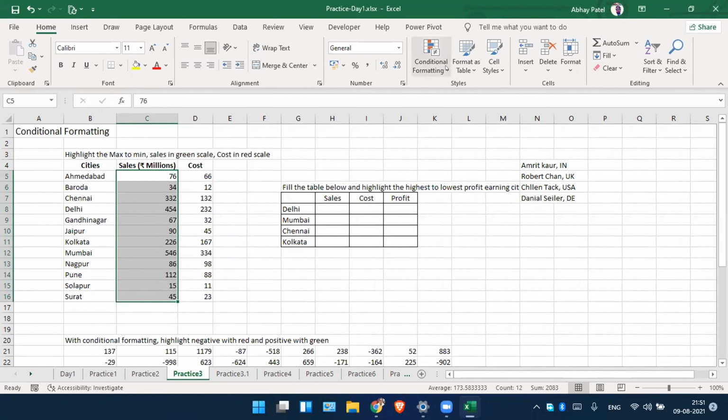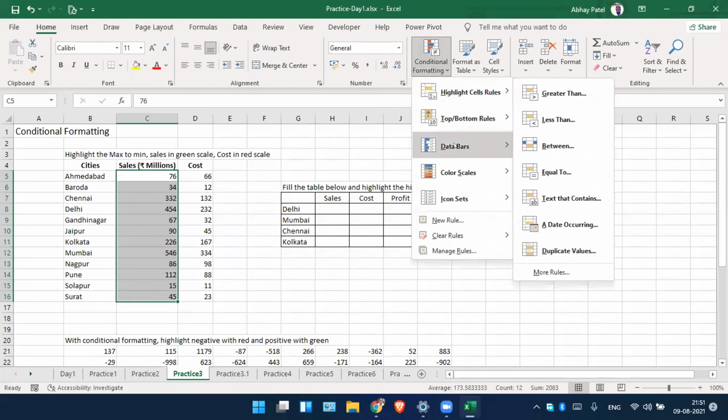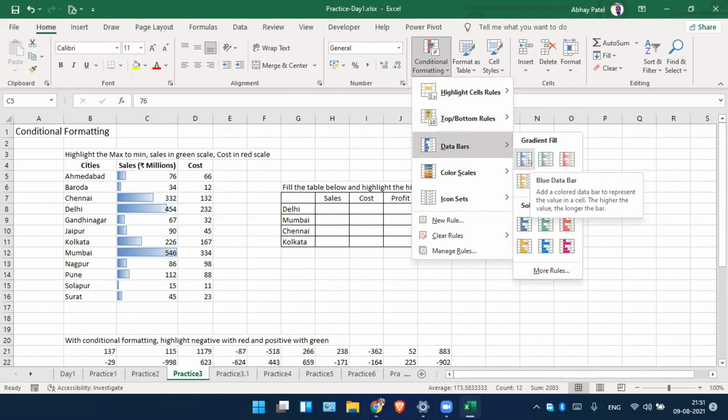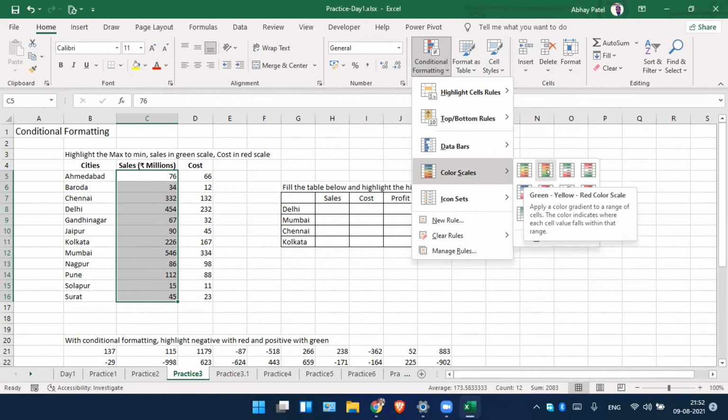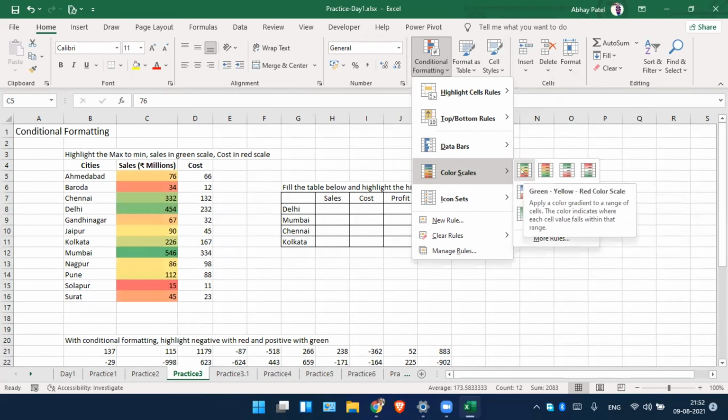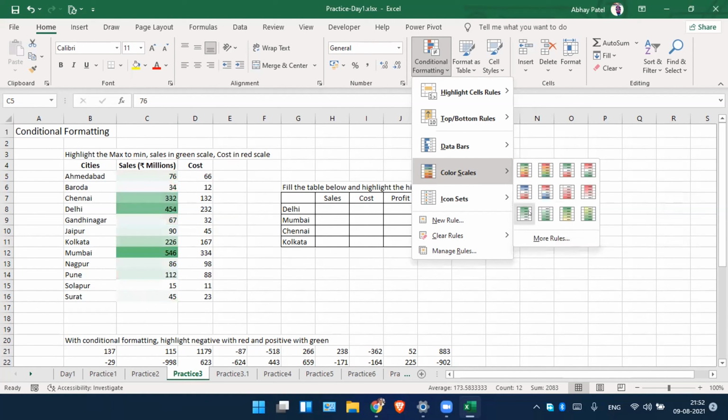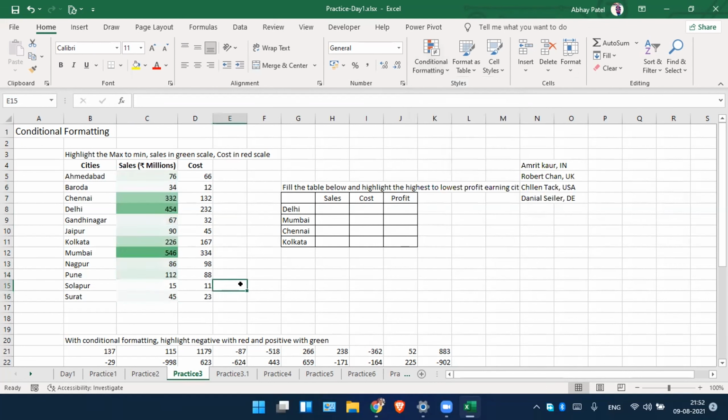Just select the whole range and go to conditional formatting. You can either select data bars, which will give you bars, so the highest cell will cover the whole bar, and all the other cells will be in proportion to that. So this is data bars. For now you can use color scales. These sales are positive, so it's always better to use a monochrome color here. You can take the third option, which is green. So this option is highlighting that 546 is the highest. Just by looking at it, you can say 546.